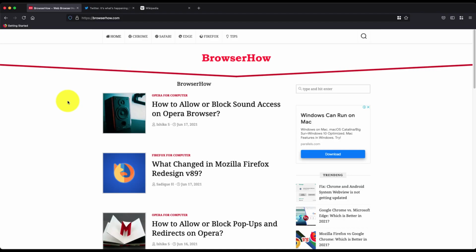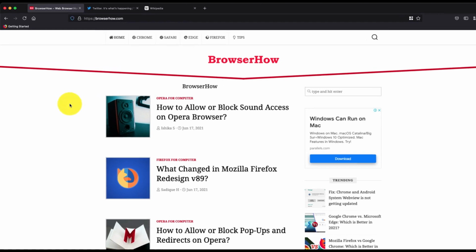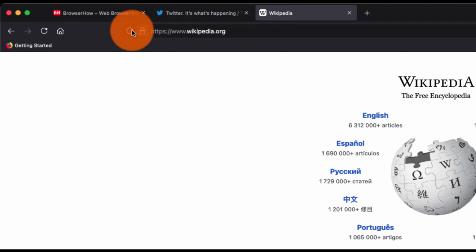Hey guys, in this video we are going to learn how to reopen recently closed tabs in Mozilla Firefox browser. Right now you can see there are three tabs open. One is my browser home, another is Twitter, and Wikipedia. Say suppose I mistakenly closed Twitter.